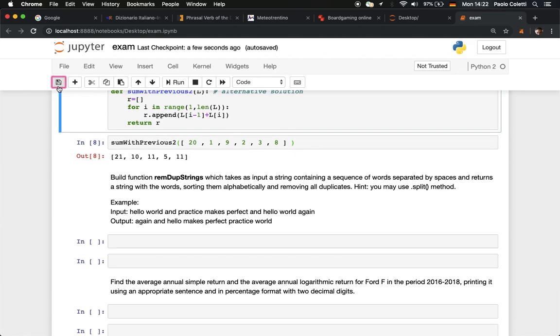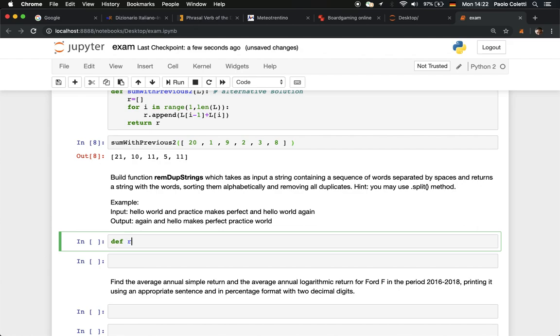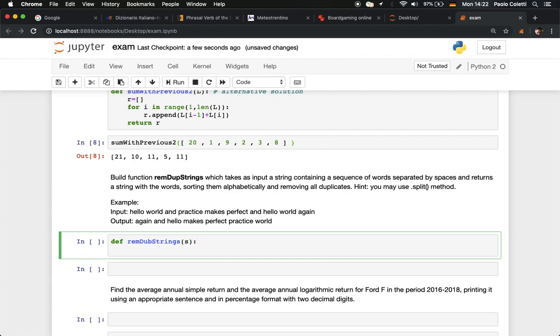Build a function remdup strings, which takes as input a string containing a sequence of words separated by spaces and returns a string with the words sorted alphabetically and removing all duplicates. Okay. Def remdup strings. It wants a string, so s colon. What does it do? This string contains a sequence of words, like this one, for example.